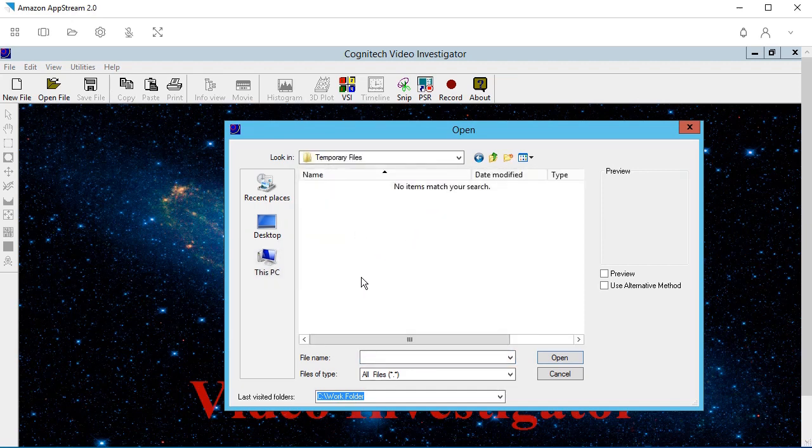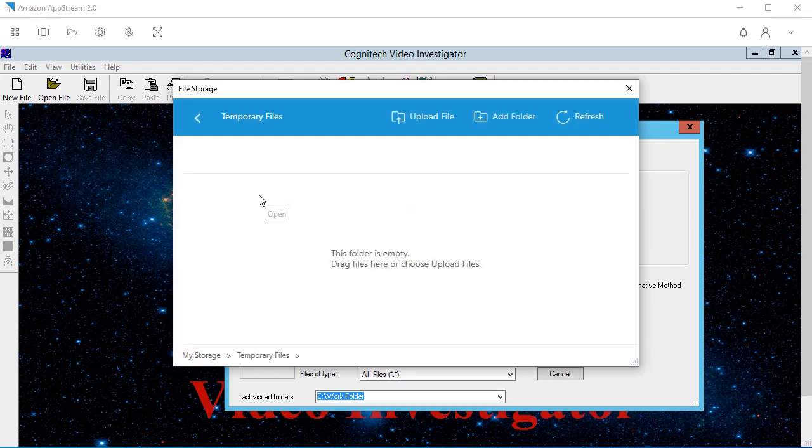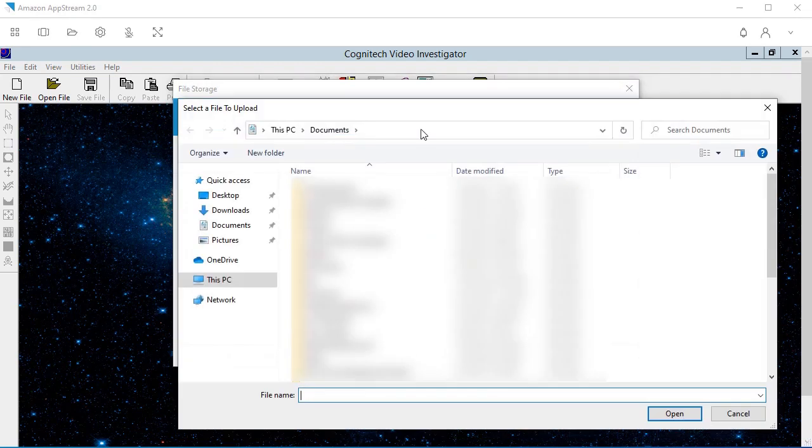The desktop app has multiple ways to upload and download files. In this first way, we will use the My Files function of the desktop app. Click My Files. Then click on Temporary Files. This is the same folder you saw in the Investigator Open File dialog. Click Upload File at the top.